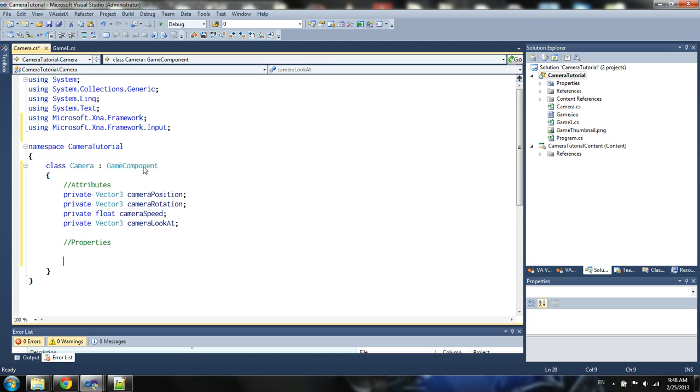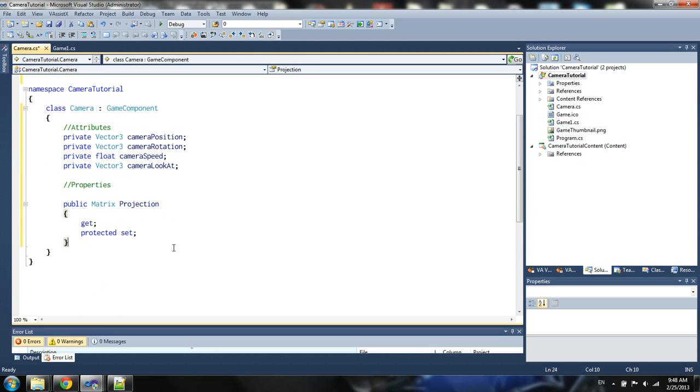Properties. We're going to have a couple of properties. The first two that we're going to create now are the projection matrix property, which is going to have a get and a protected set, which we're not actually going to define. We're going to have it auto-create these for us.